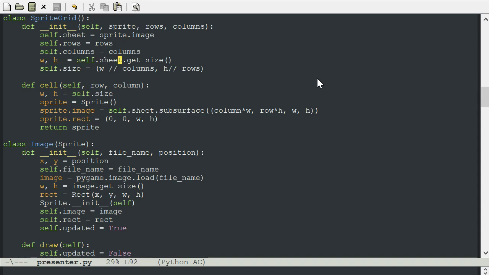This gets the width and the height in pixels of the whole sprite sheet, which is all the Links. And then we do a calculation for the size: how many pixels wide is a column and how many pixels wide is a row. This division symbol means integer division.